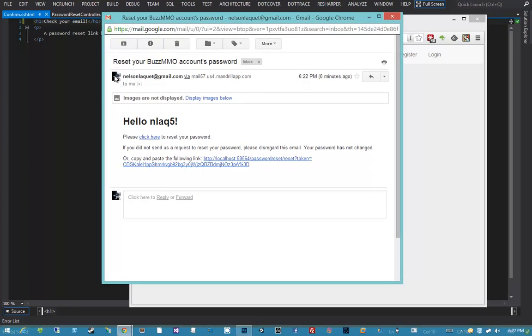We do have a reset your Buzz MMO account's password email. It says please click here to reset your password. If you did not send this request, disregard the email or copy and paste the following link.